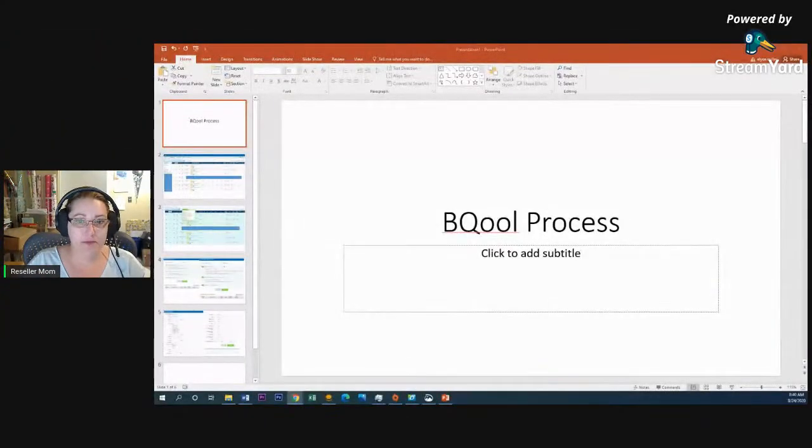So let's see here. Add to the stream. I took some screenshots. First, I'm going to go through the different groups and how I organize my BQool stuff. I do a combination for Amazon. I do a combination of retail arbitrage, which is where you go out to the stores and you find deals. Online arbitrage, which is where you go online and you find deals and whatnot. And then wholesale items.